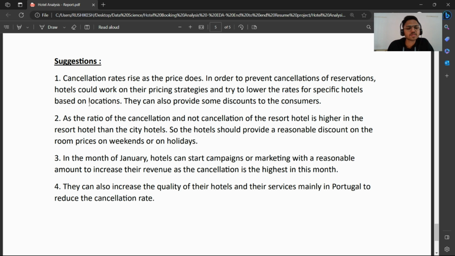Okay. So now finally, we will also provide some suggestions to the business industry, which is the hospitality industry. These are the four suggestions which I have inferred from the analysis. Cancellation rates rise as the price does, right? So cancellation rates rise as price does. This was proved through the analysis. So as prices are increasing, cancellation rates also increase.